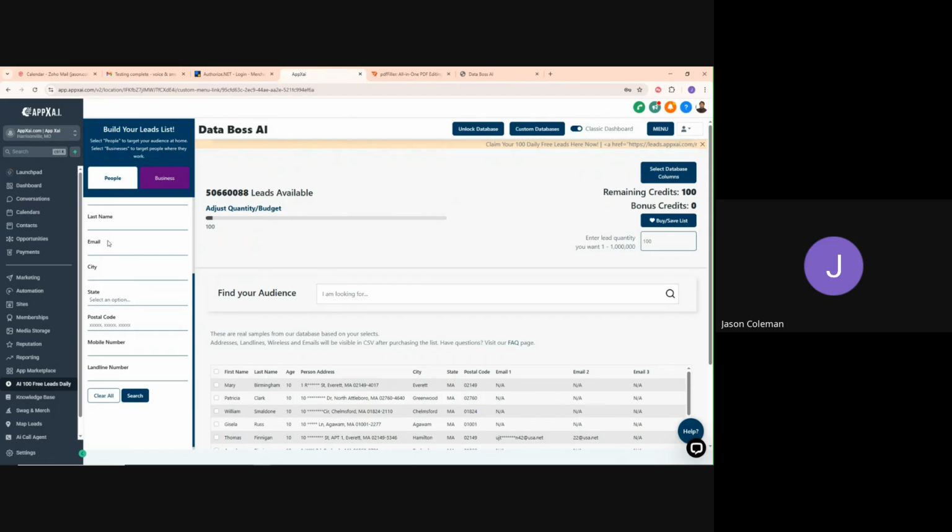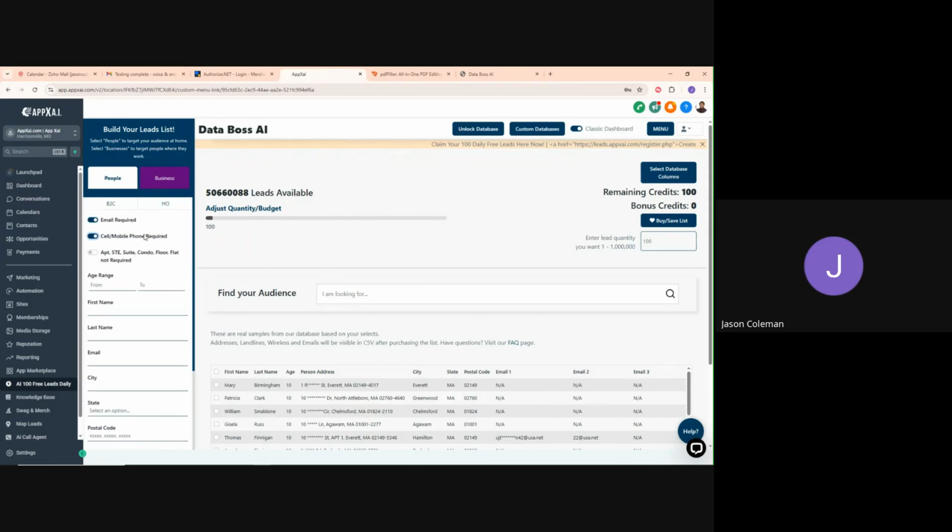The real thing, though, is using keywords. So you can use keywords here as well to find your audience. You could just say, let's see, credit cards. See if that search is working. You know what? We had a glitch with this yesterday. It may not work. I don't know if they fixed it yet.